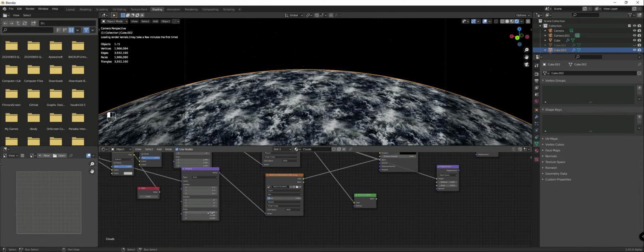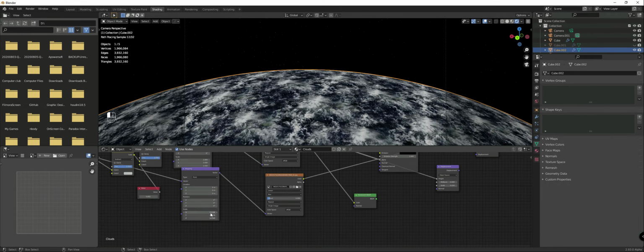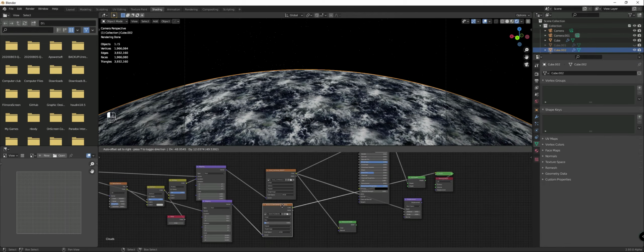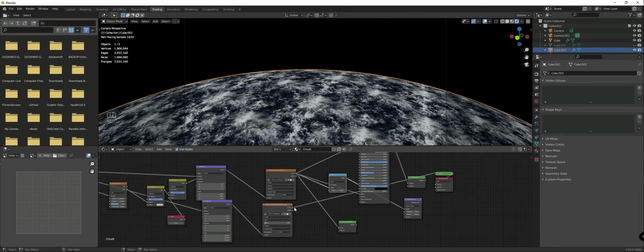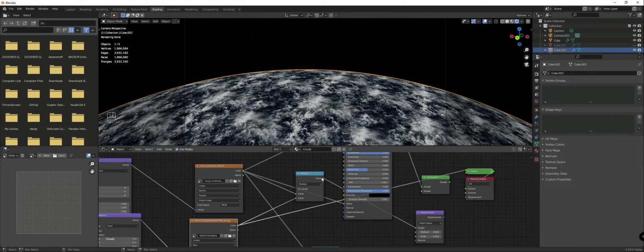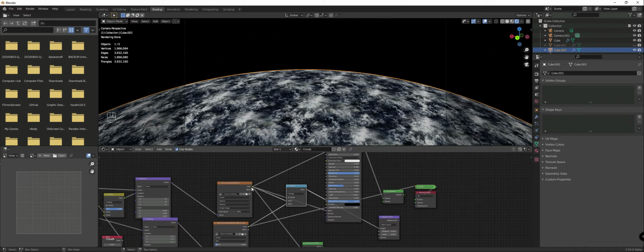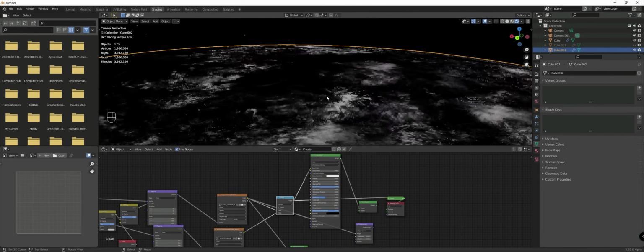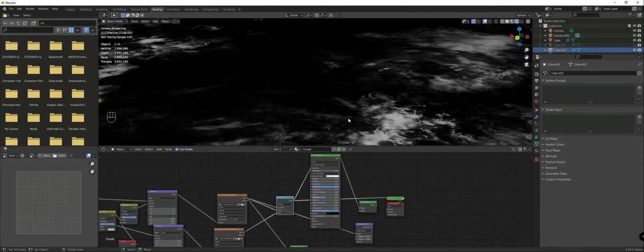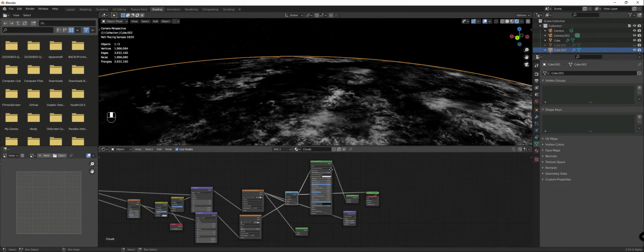Perfection. Don't tile it too much. And set it to be multiply. Set it to multiply with this. Not for the displacement, for this. Yeah, it looks a lot better, doesn't it?